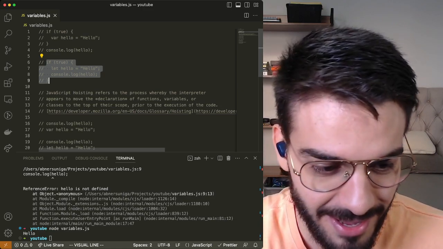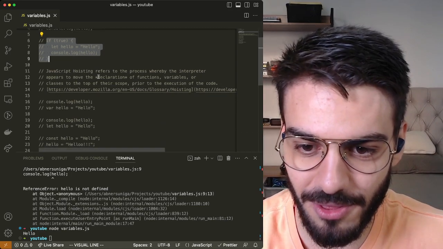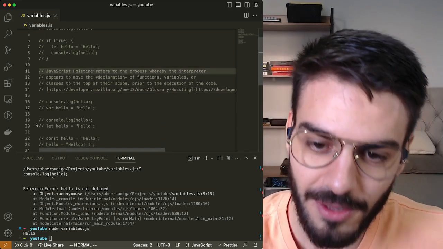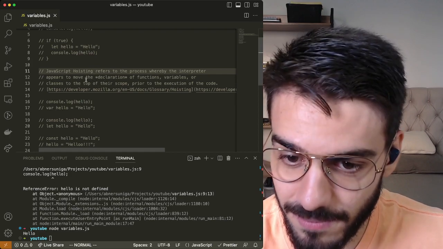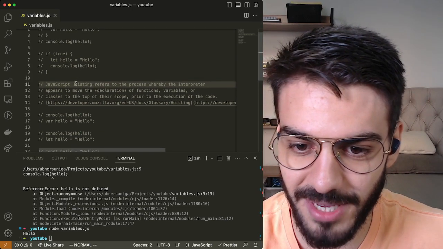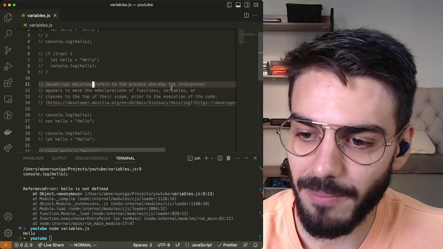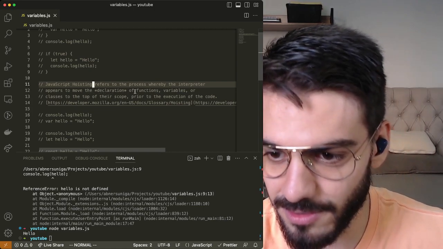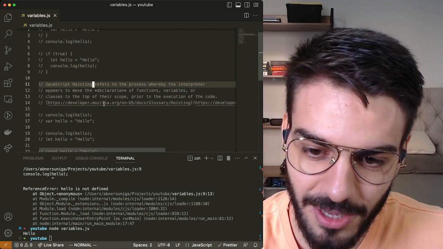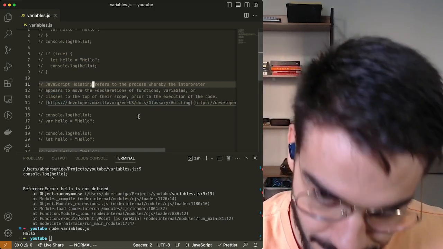So the next difference is in relation to JavaScript hoisting. Here's a definition from MDN. Basically, JavaScript hoisting refers to the process whereby the interpreter appears to move the declaration of functions, variables, or classes to the top of their scope prior to the execution of the code.